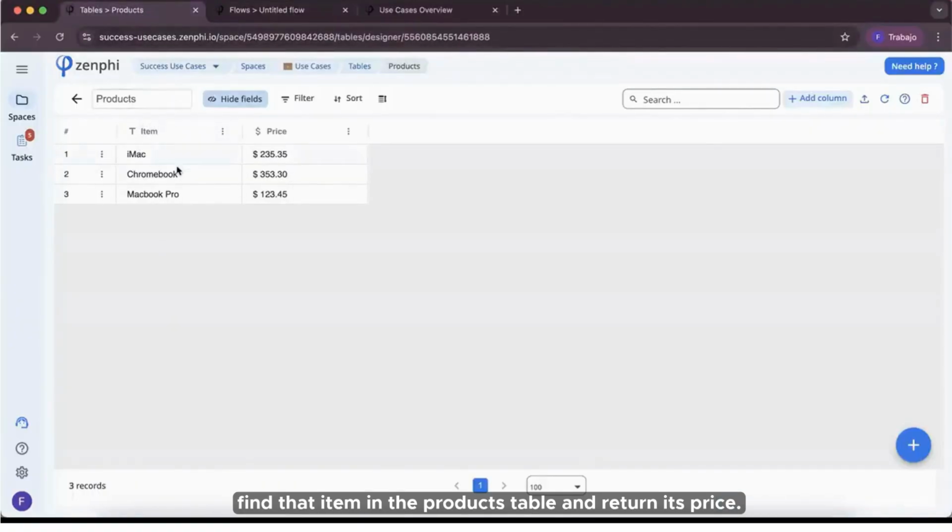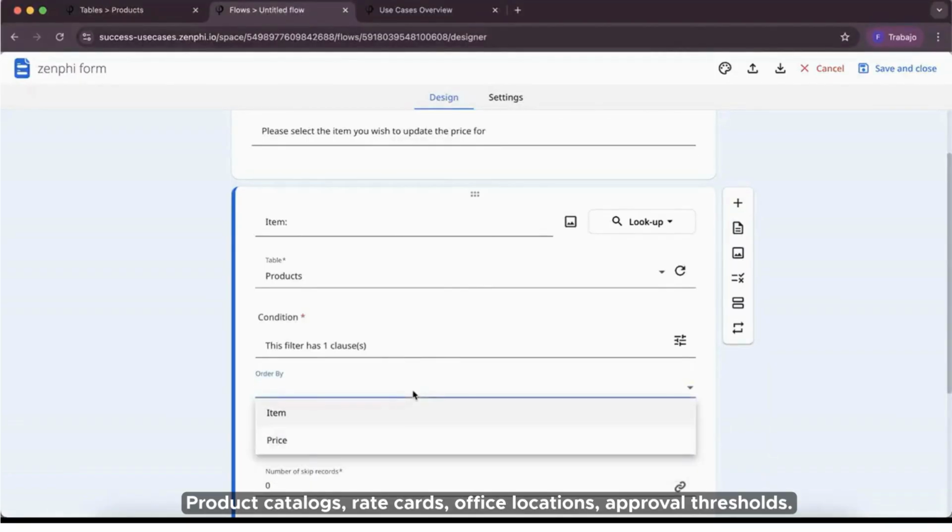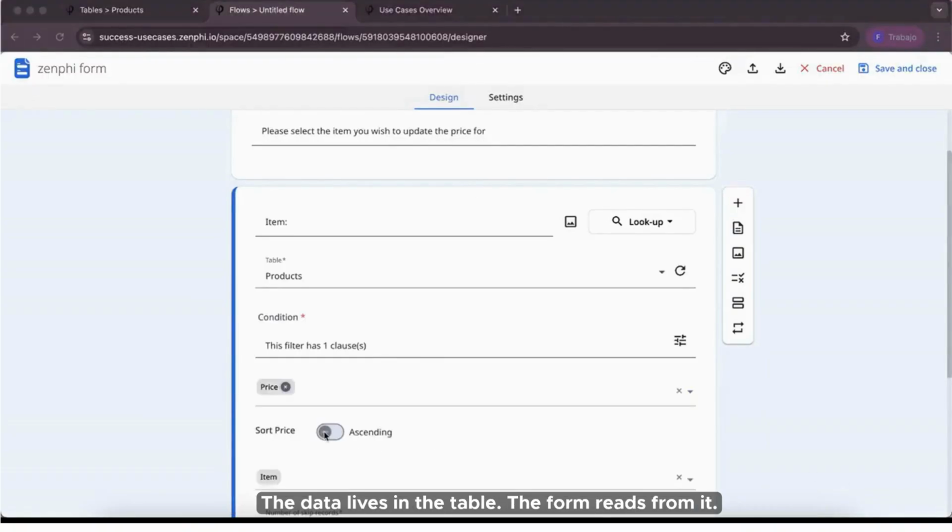return its price. This is useful anywhere you're collecting requests that depend on structured reference data. Product catalogs, rate cards, office locations, approval thresholds. The data lives in the table. The form reads from it.